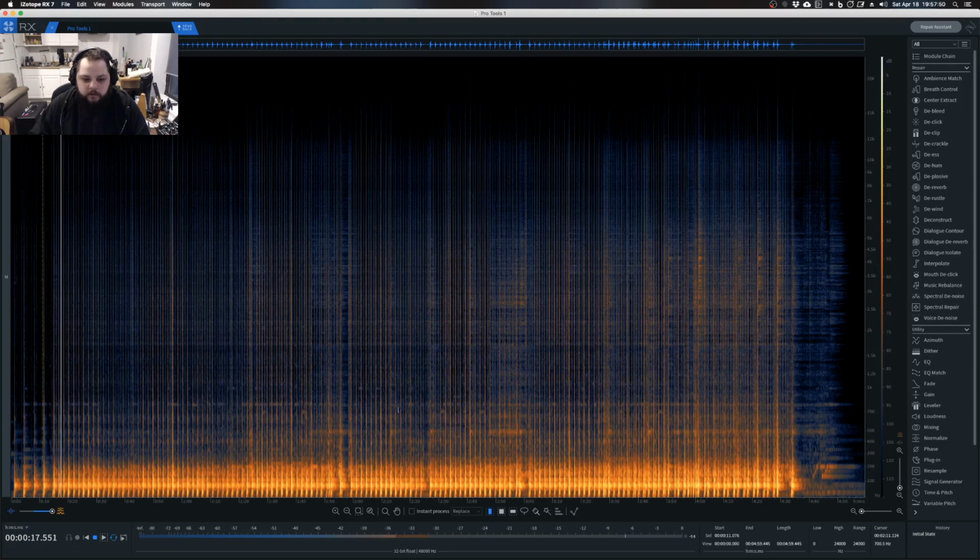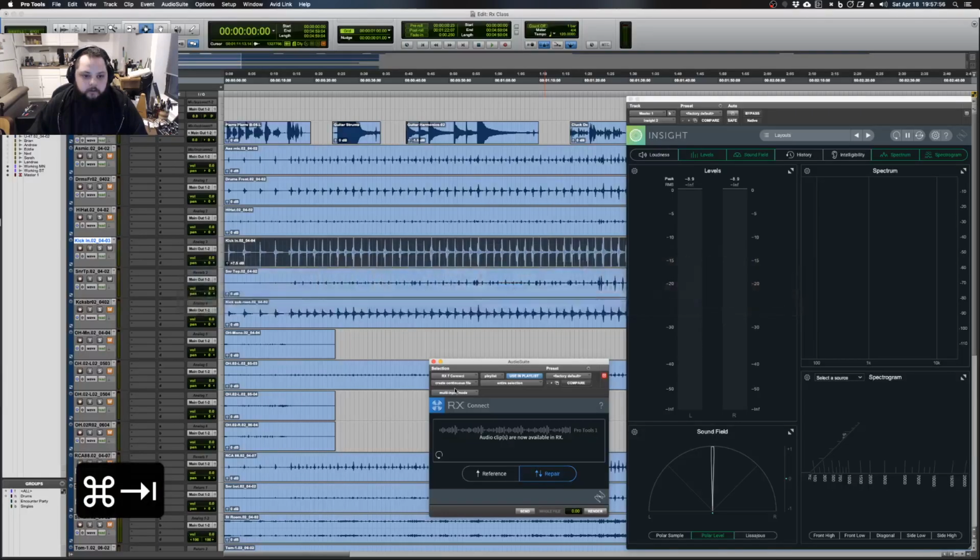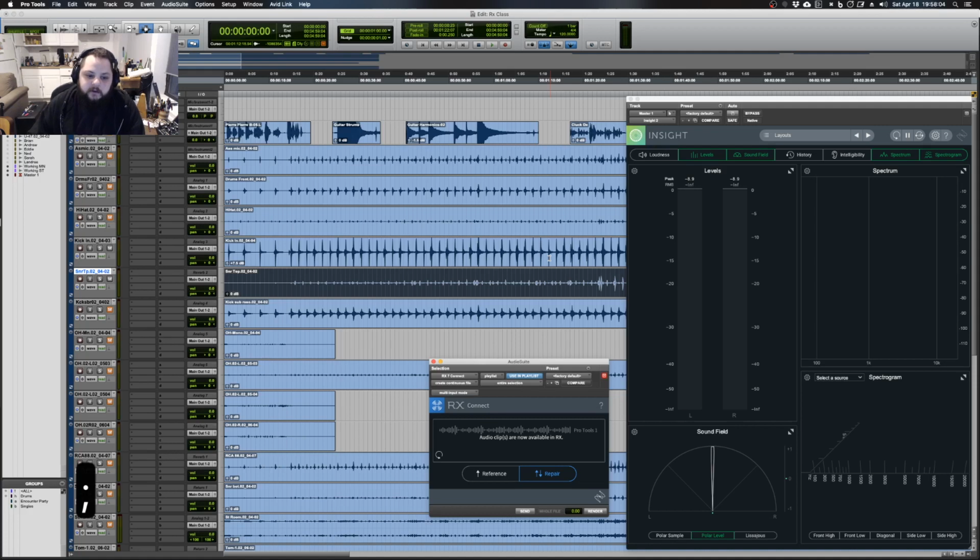Great. So we hear the snare sort of comes in here. Now, this is an important part. We're going to go back to Pro Tools, and we want to make sure that we've got the same time selection in our reference track as we did in our repair track. So I'm just going to drop my selection down.